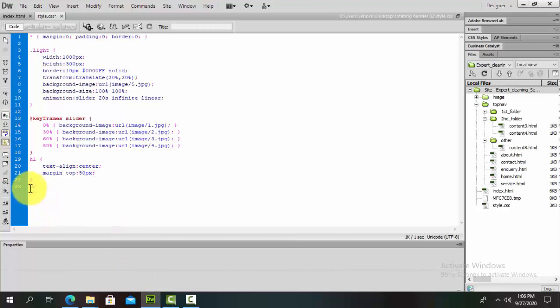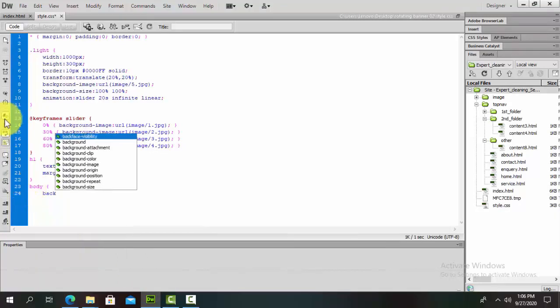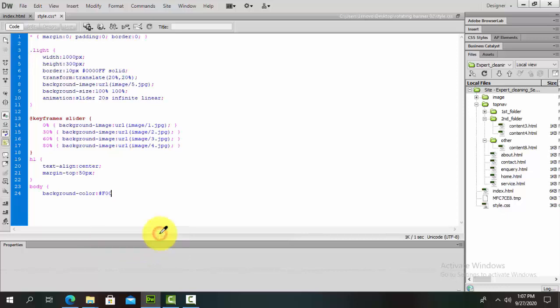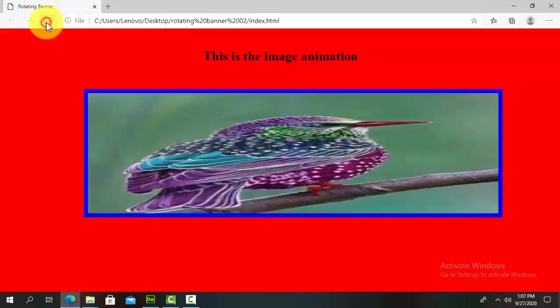Almost our rotating banner is completed. All the content will be showing here. The main point is that we use animation, and second is @keyframes. So in order to make the rotating banner, the main things are animation and second @keyframes.